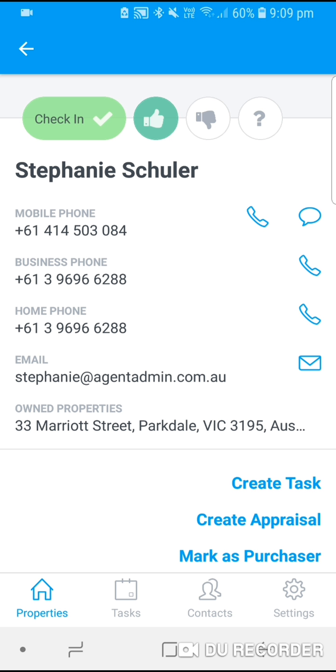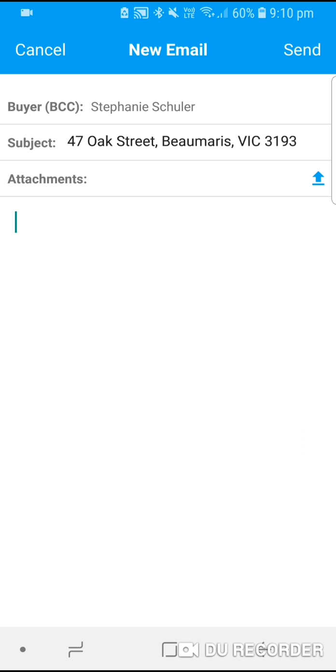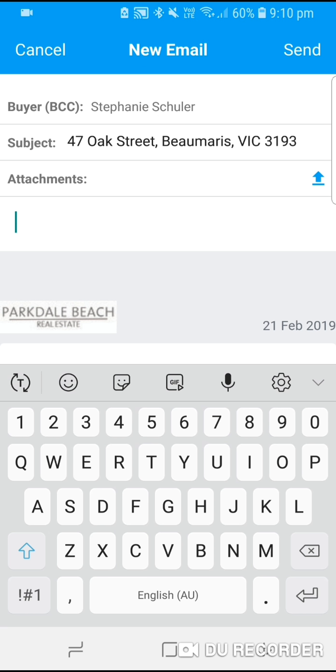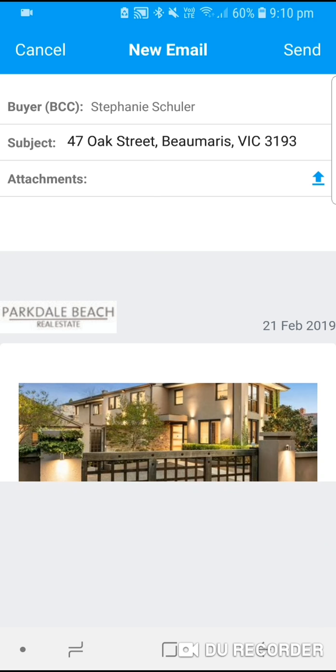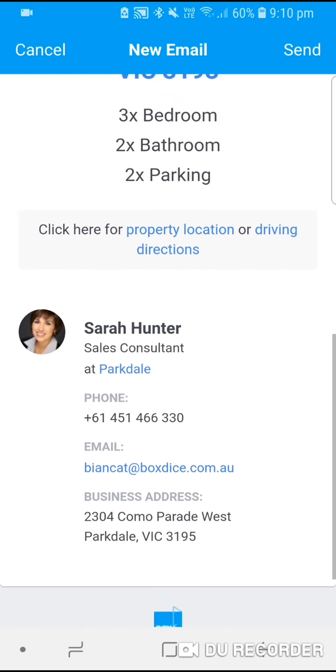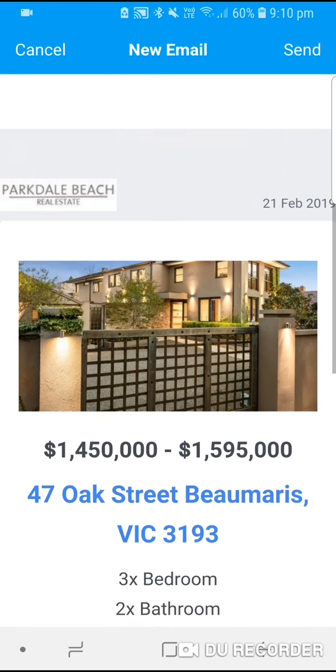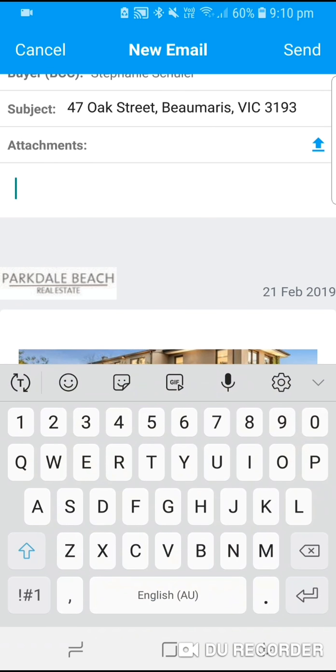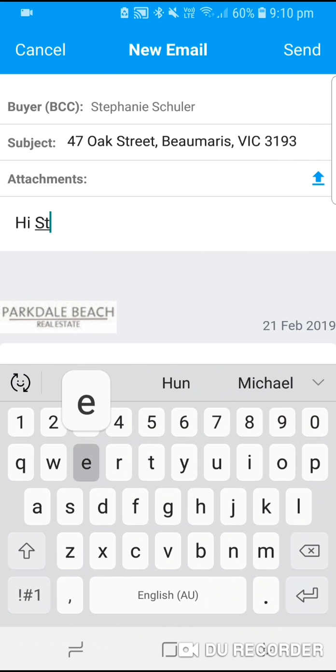Below that we have any other contact details like business phone and home phone numbers, and again the phone symbol next to it allowing you to make an outgoing call. Next to an email address, you'll see that there is a little envelope icon. This allows you to send an email directly to the buyer. When you click onto the email icon, you'll see that the email will come pre-formatted with details about the property. You can also write your own personalised message here as well.